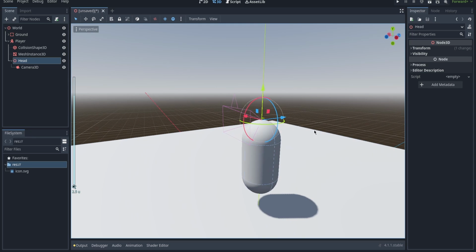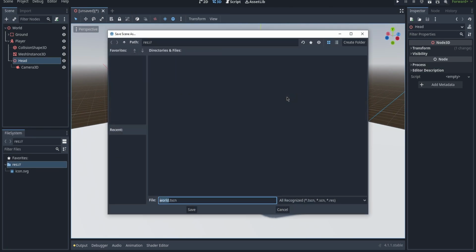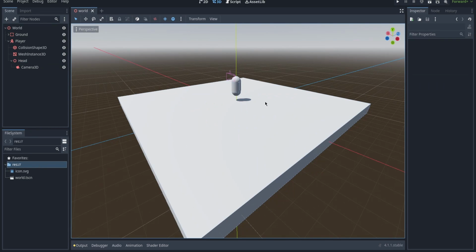Now I think it's a good time to save our scene, and for that I'm going to press Ctrl and S, and I'm going to save it in my res folder. Okay, so now we're done with our scene. Let's go ahead and create a new script.